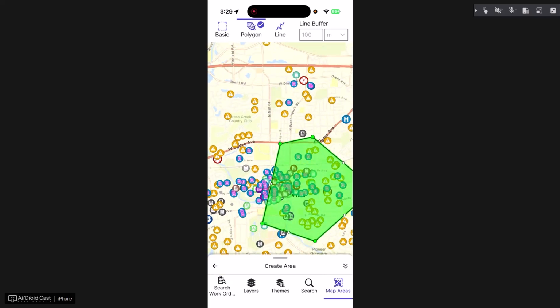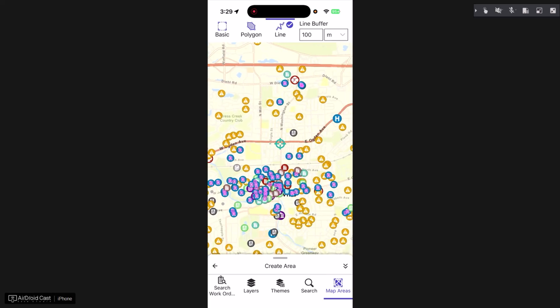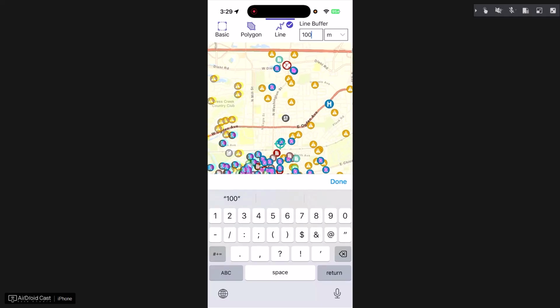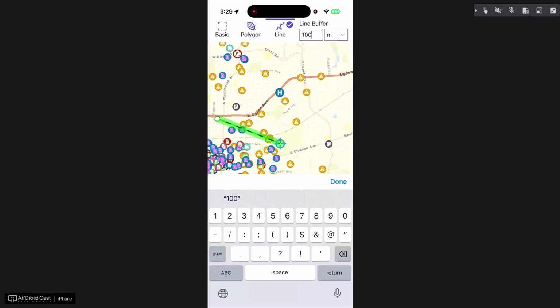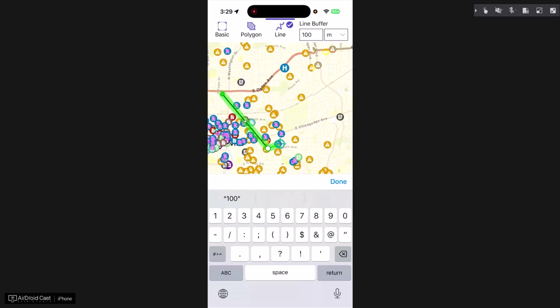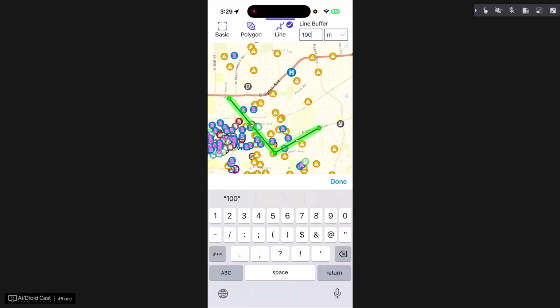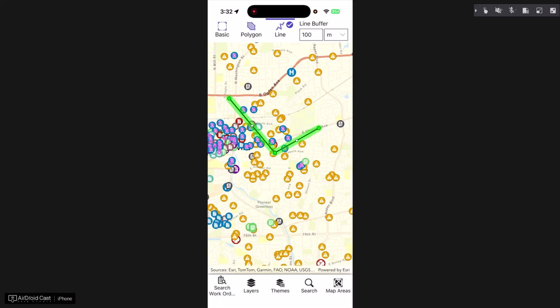With the line buffer method, you can select the size of the buffer around the line feature here. Then, using the map cursor, select the first point by tapping once on the map. Then, move to the next location and tap again. While moving to the next point, you will see the buffer appear on the map to give you a sense of what the map area will look like. Repeat this process until you are satisfied with the map area, then double tap the map to complete the line buffer. With the map area now drawn, we just need to fill in the details and the settings.